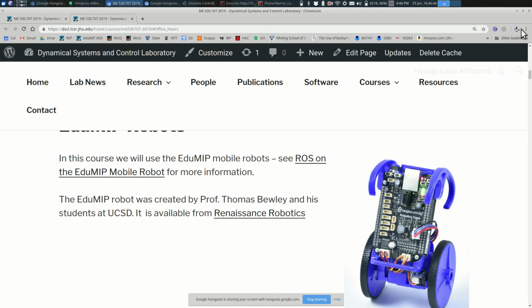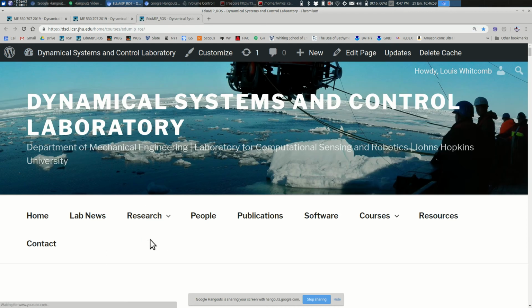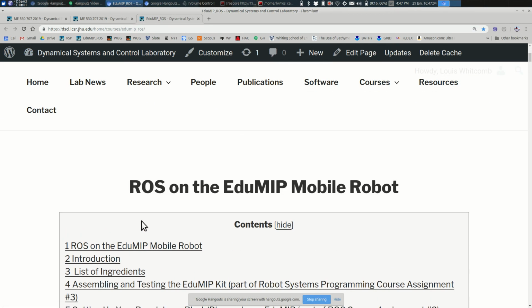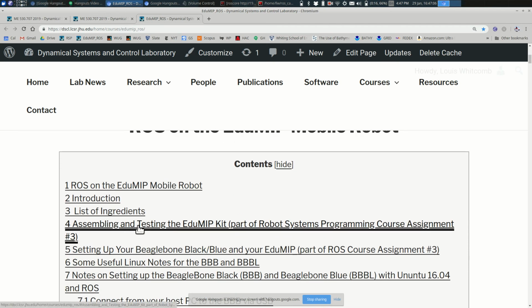The robot that we're using is called an EduMIP, and it's developed by my friend Tom Bewley at UCSD, and if you follow these links, you'll find out more about it. And there's a web page here that I've made, which is how to put ROS on the EduMIP mobile robot, and so you'll be using this web page for this. We've got a bunch of these things that are pre-assembled, and those of you who want to assemble your own, we can give you the kit of motors and pieces, and you can put it together yourself.